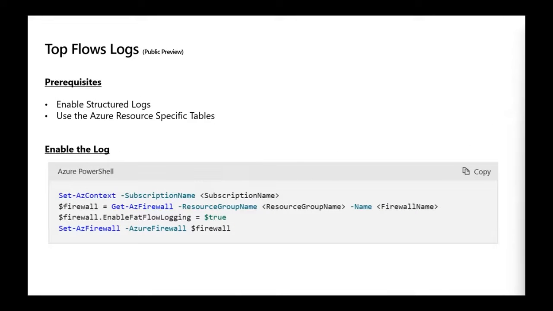This is also an example. Since this is a public preview feature, it's not enabled by default. Some prereqs, you're going to need to use structured logs and then run the following PowerShell command. The difference here is that this PowerShell command is per feature and not really per subscription. So it's important to enable the feature running this PowerShell command in case you want to test and use these logs for troubleshooting.